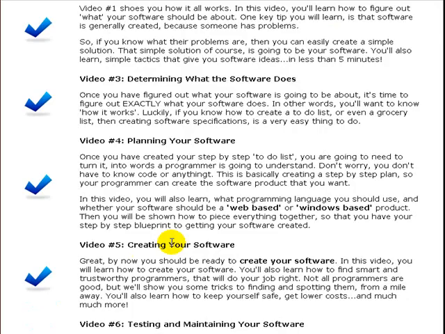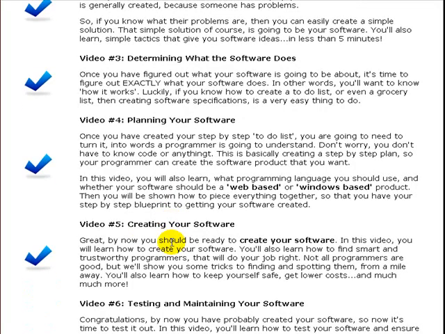Video 4 is going to be about planning your software. Once you get all the details, what you want the software to be, what exactly you want it to do, you're going to need to put it all together into a nice blueprint so that you can hand over to the programmer and have him or her develop the software product. So I'm going to show you how to do that. Very, very simple. In fact, once you get videos 2 and 3 done, you pretty much are almost done.